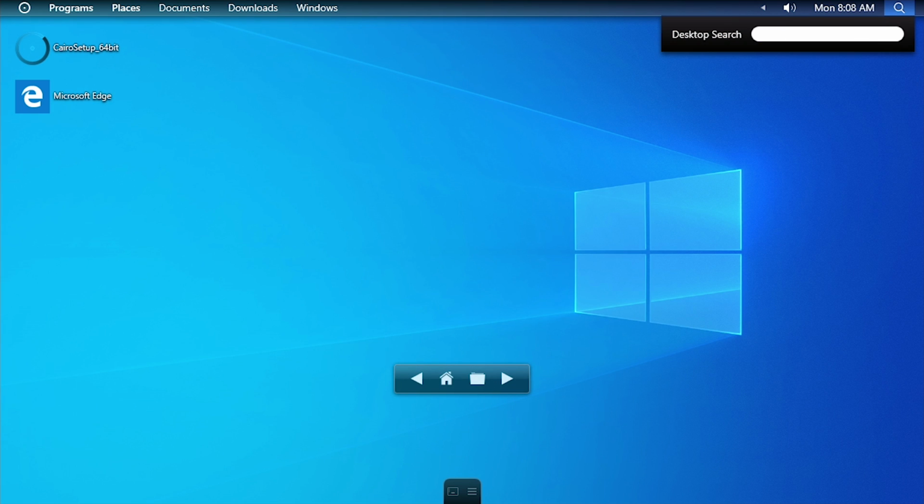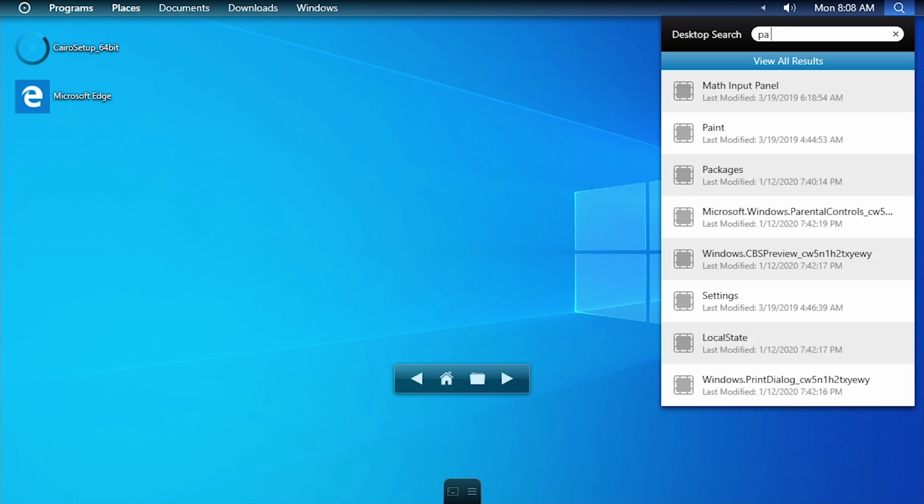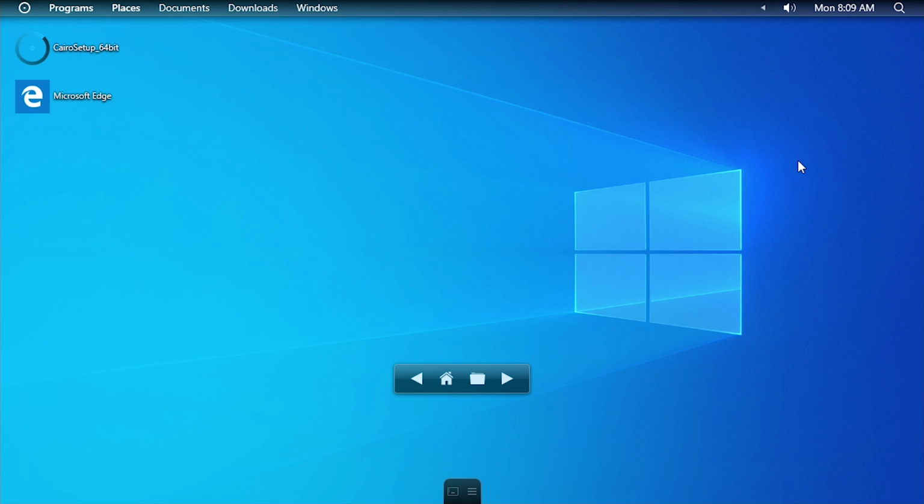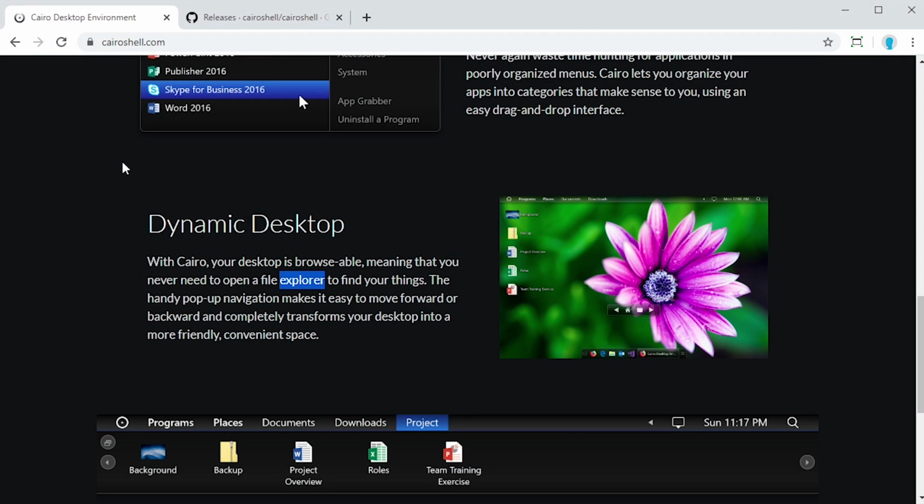You can see it was a little bit delayed there as I was typing, but now it seems to keep up with me. So there you go. Now, I'm sure you guys are wondering what's going on with the desktop, and I'm going to talk about that as well, because that is another one of the main functionalities of this program. So Cairo has what they're calling a dynamic desktop, and if you go to the website here, one of the things that it touts is with Cairo, your desktop is browsable, meaning that you never need to open a File Explorer to find your things.